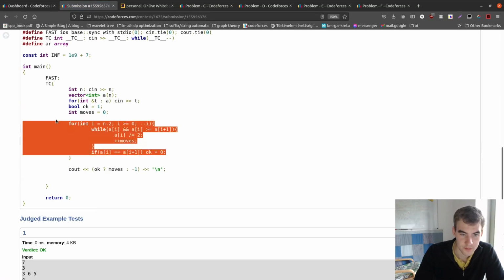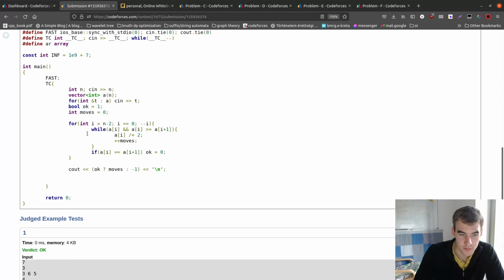And if two elements have become 0 next to each other, after that they cannot be decreased, well then I cannot solve it.